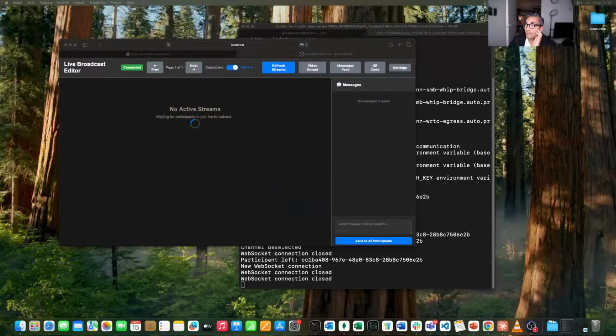That's the first step, to be able to do that. And the second step is, of course, for one of the participants to be able to see the other participant, so they can actually talk to each other.